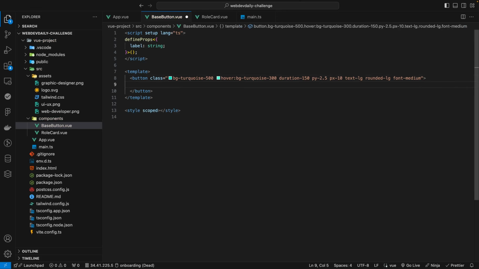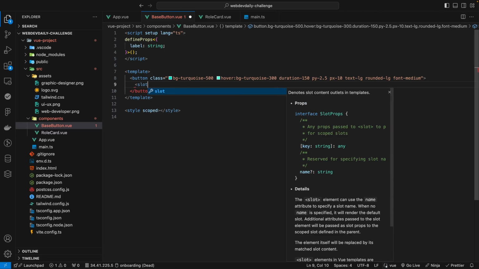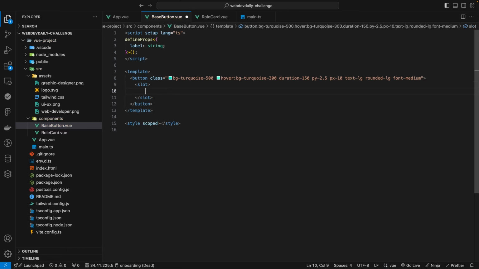And then inside of this button, as I mentioned, what I like to do is get the flexibility to either use the label prop or use a slot to kind of customize the button. So what we can do is pass in our slot like this. And then by default, if we don't pass a slot, then we can just use the label like this.